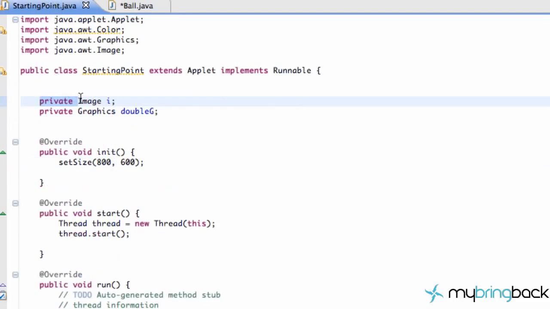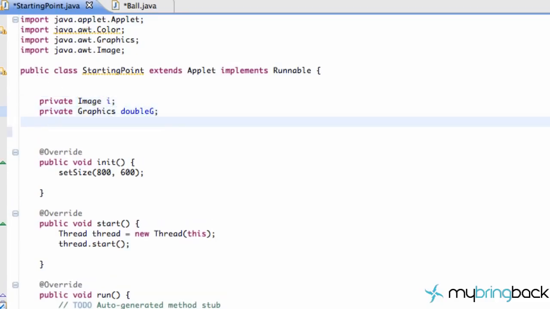Then we're going to go over to our starting point class and create a new object, a ball object of the class that we just created.